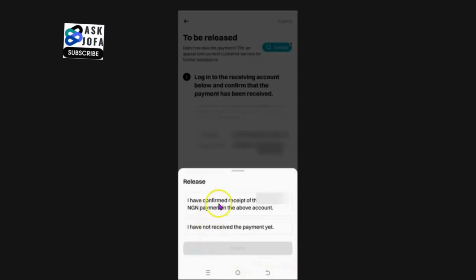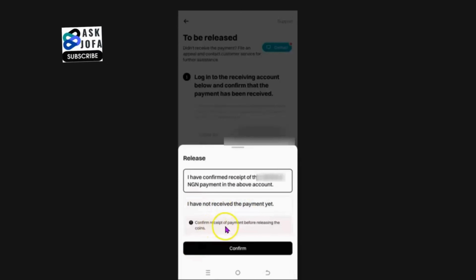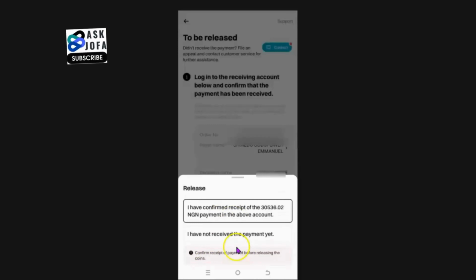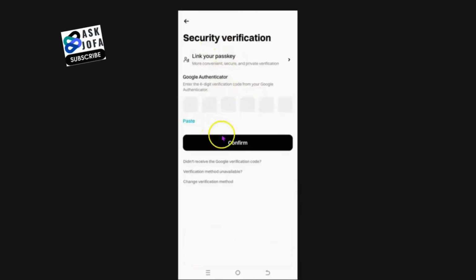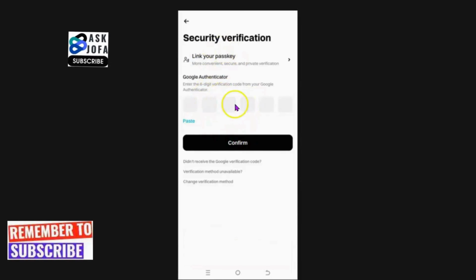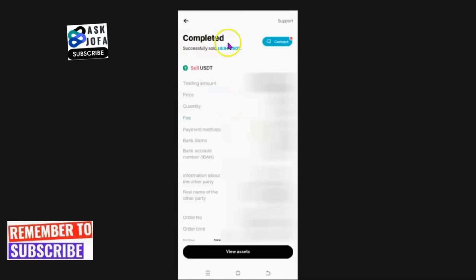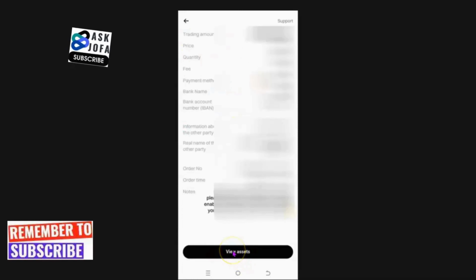So you have to choose one. If you've confirmed that you've received the money, you tap this. If you've confirmed that you've not received the money, you tap this. But since I've confirmed that I've received the money, I will tap this. Look at this warning: confirm receipt of payment before releasing the coin. So if you confirm that you've received the funds and you've not received the funds, it's your fault. So since I've received the funds, I will click confirm. Before I release the money finally, I have to go to my authenticator to release the money to the person. You can see completed.